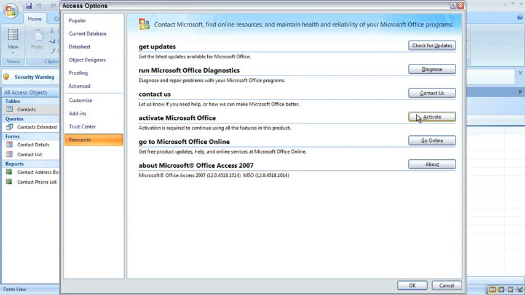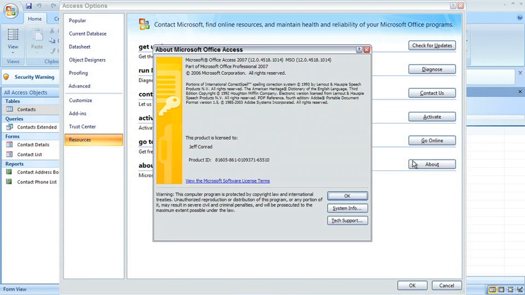Click the Activate button to verify that you have a valid installation of the Microsoft Office system and activate all features. Click the Go Online button to be taken to Microsoft Office Online to get updates and other service packs. All 5 of these options I've discussed so far require an active internet connection. This last option does not. If you click the About option, I'm going to click that right now, Microsoft Access opens the About Microsoft Office Access 2007 dialog box, and this shows your product key, your username, as well as the current version and service pack level. You can click OK to dismiss this option.